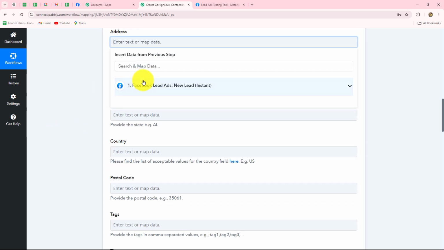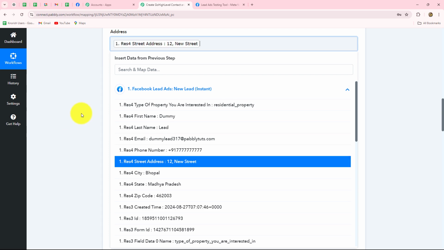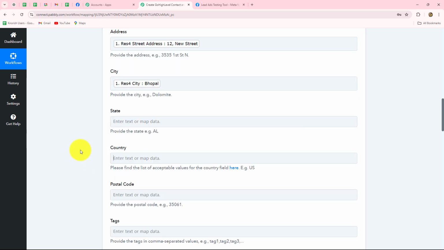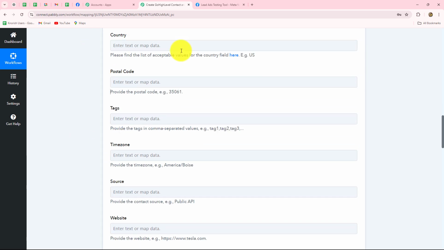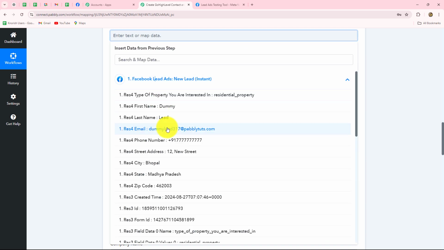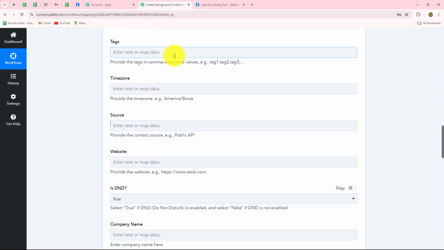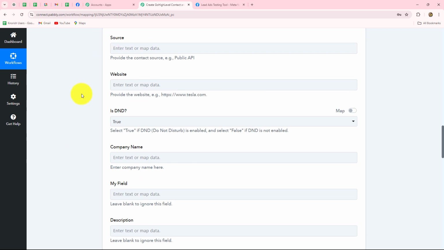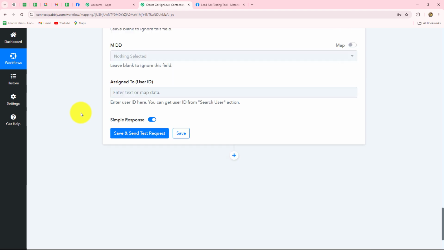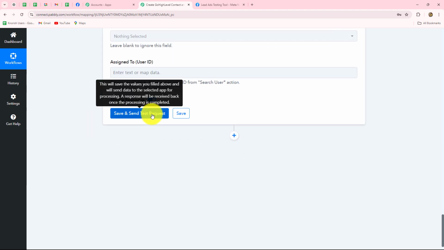Then we have the address. So we have also received the address of this particular lead, city, state. We have not received the country, so I'm going to ignore this field. But if you have received, you have to enter the country in the country code format like this, okay. Then here, if you have received the postal code, you have to map that as well. And if you want to assign tags to these leads, you can also do that. But I have not received any other details further, so I'm going to ignore these fields for now. And also I do not want to assign the tag. So I will just move towards clicking on the save and send test request button.